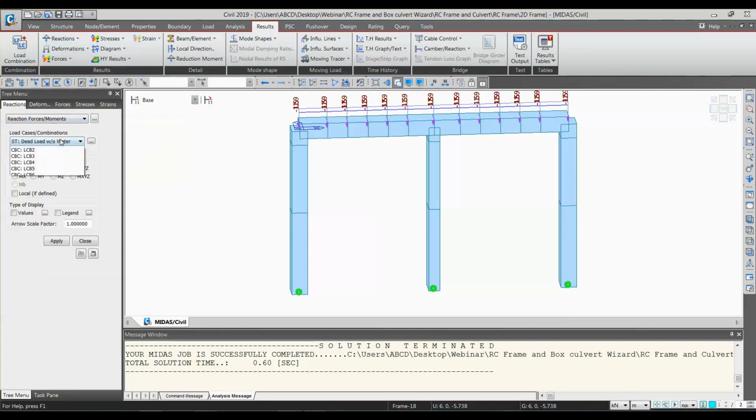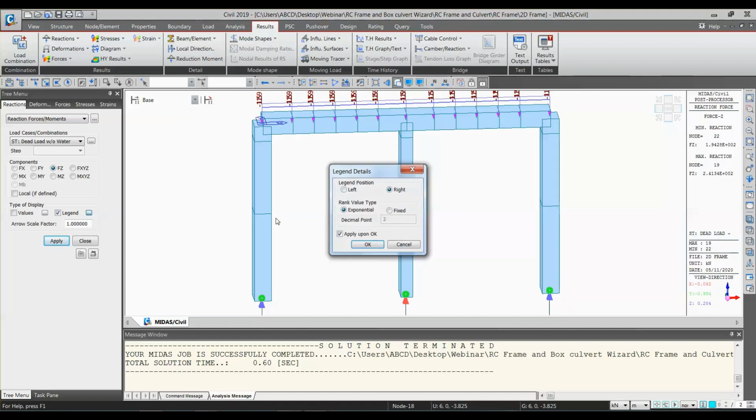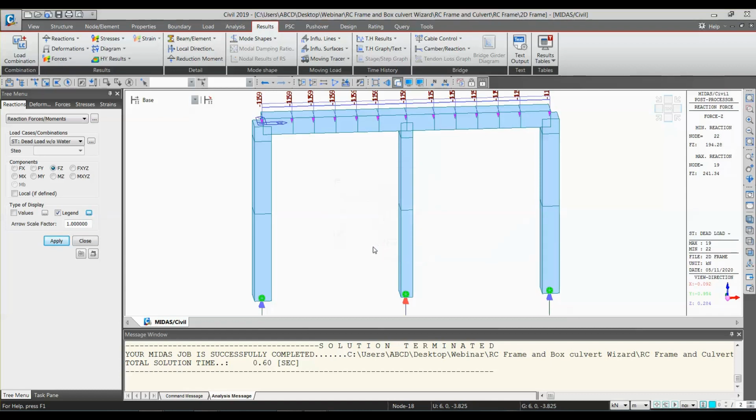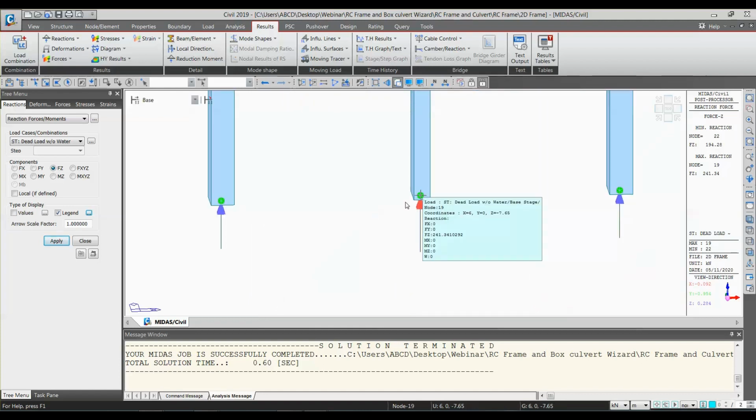So let's see first the reactions due to the dead load. Dead load will contain the self weight as well as the element beam loads, that is UDL, which would be nothing but your crash barrier as well as the pavement loading. Okay, so let's see the vertical reactions first. Let me check on the legend as well. Okay, so now here you can see the values in exponential terms. So if you want to see it in the decimal format, you can just click here and check on the fixed option. Okay, so 194 would be the minimum reaction, and 241 is the maximum reaction. Maximum reaction would be shown in the red color.